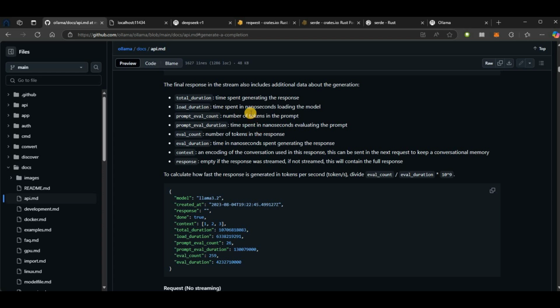Basically it's going to be JSON on both sides. We are sending a JSON request and we are going to get a JSON response back.